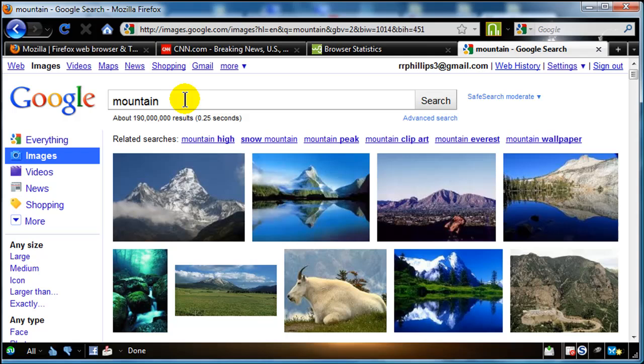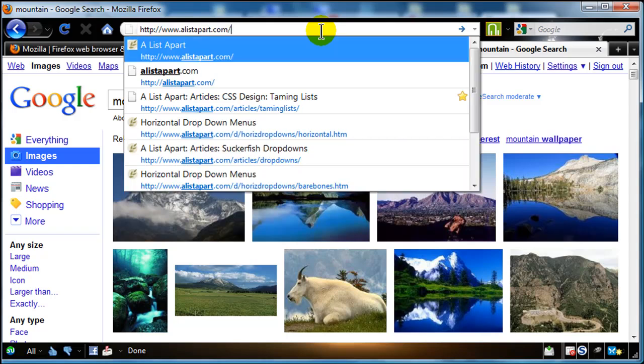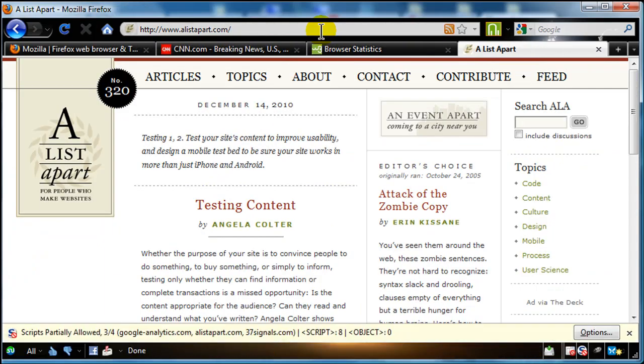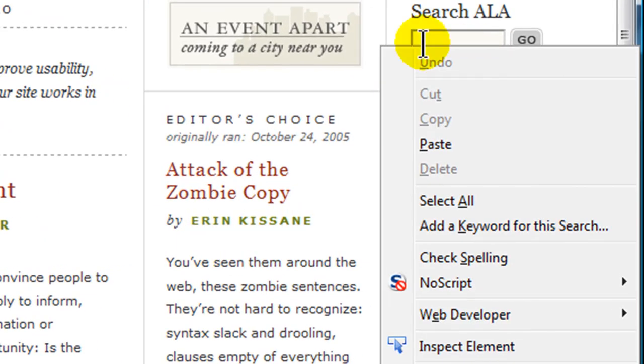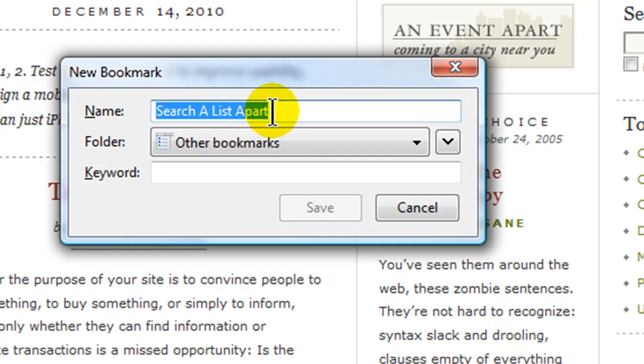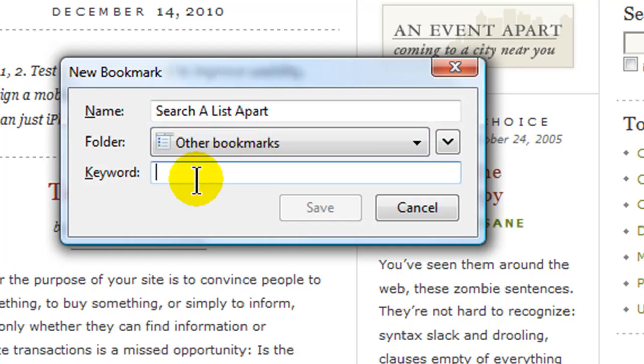Okay, so let's see, I'll show you how I can test this out. I'm going to head over to one of my favorite sites. It's A List Apart. There it is. So A List Apart has lots of great articles if you're into web development, things like that. So I'm at a site that has a search box. Here it is over here on the right side. I'm going to right click on this, and I'm going to add a keyword for this search. Okay, search A List Apart, sounds good. The keyword I will use, I'll do ALA, and then save.